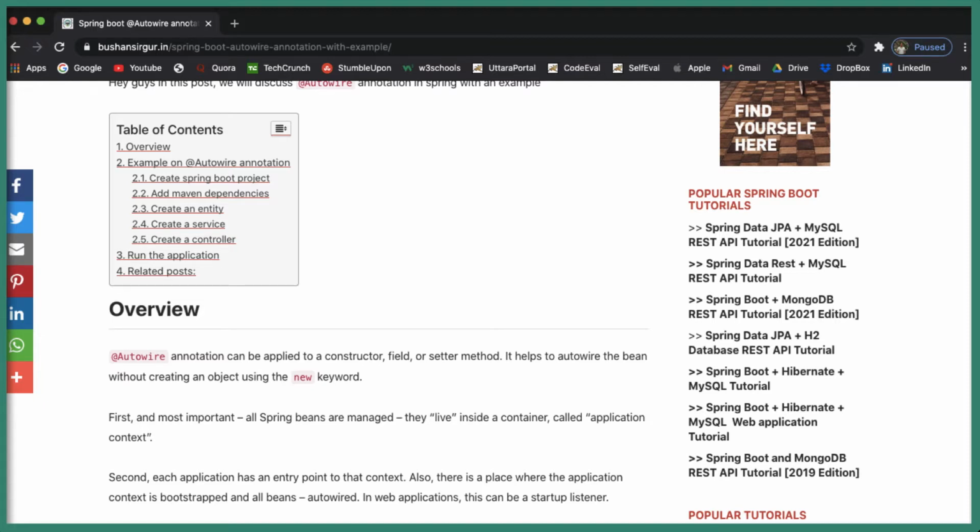First and foremost, we all know that Spring beans are managed and they live inside a container called the application context. Which means that the context instantiates the objects. We, the developers, are not going to create the objects using the new keyword. The context will create the objects. The container finds each injection point and sets an instance there. So that's the purpose of the @Autowired annotation.